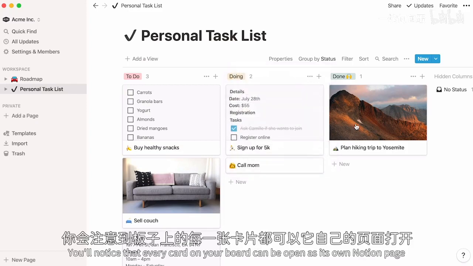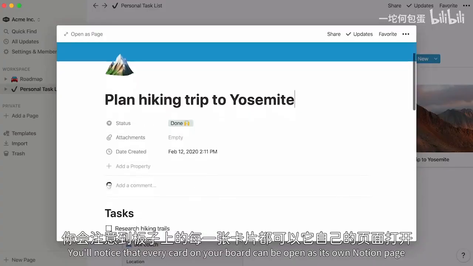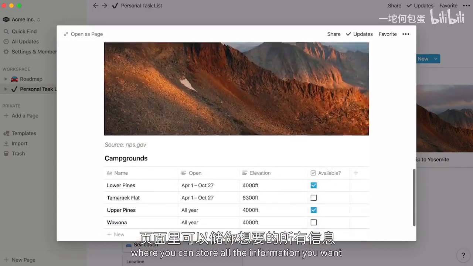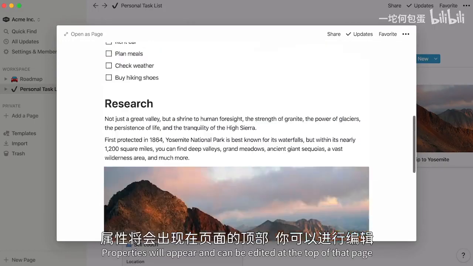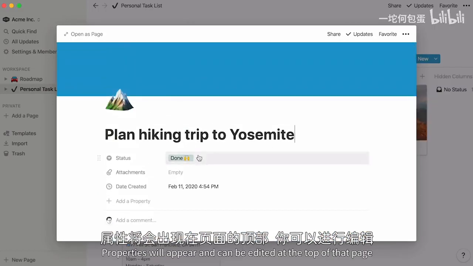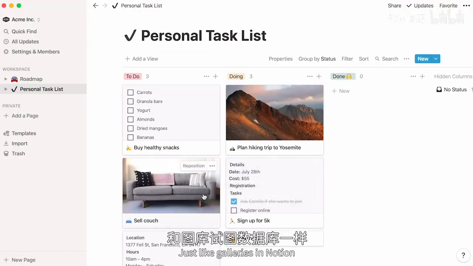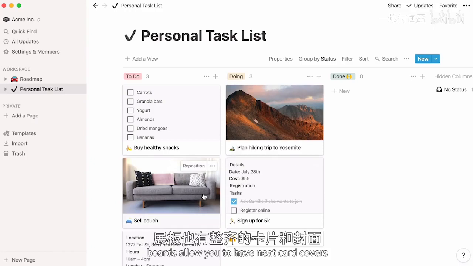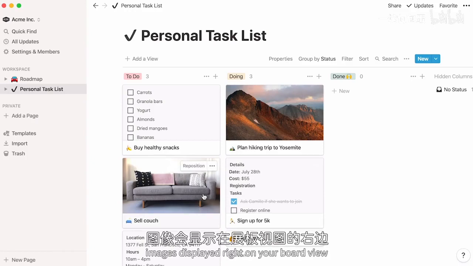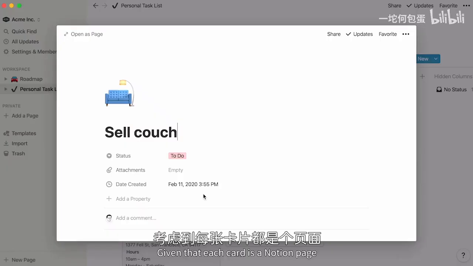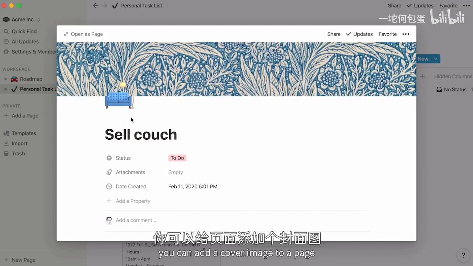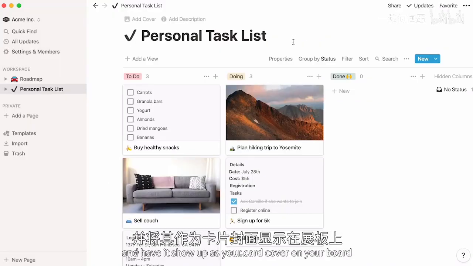You'll notice that every card on your board can be opened as its own Notion page, where you can store all the information you want. Properties will appear and can be edited at the top of that page. Just like galleries in Notion, boards allow you to have neat card covers, images displayed right on your board view. You have several choices for how to do this. Given that each card is a Notion page, you can add a cover image to a page and have it show up as your card cover on your board.